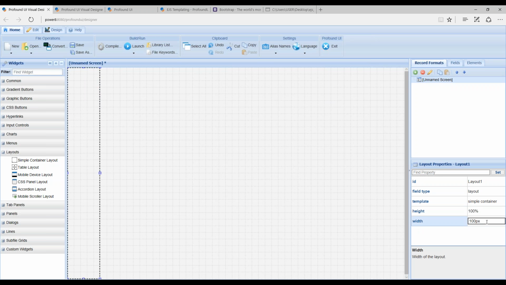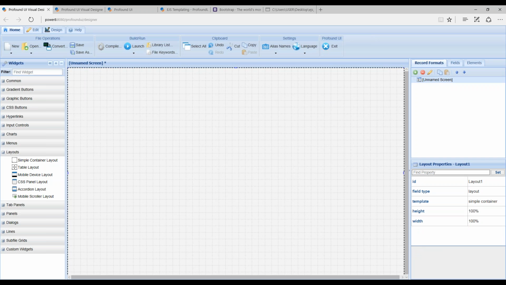Basically what this does is it gives me a container that automatically fills the screen, no matter what size that screen is. Now that I have this overarching container, as I put elements inside of it, I can position and size those elements relative to this parent container.